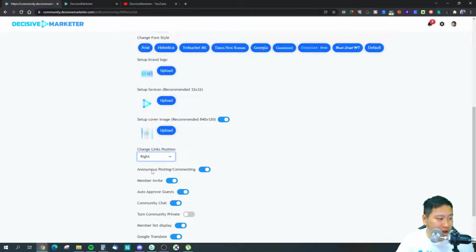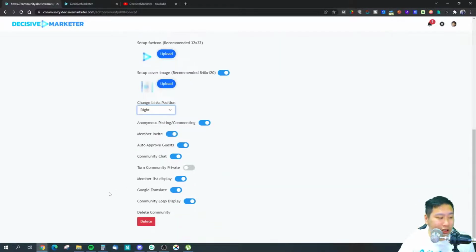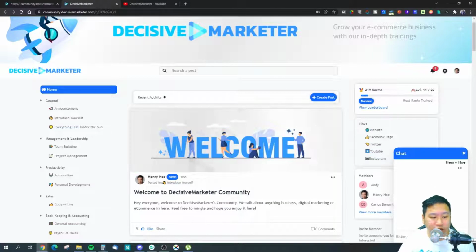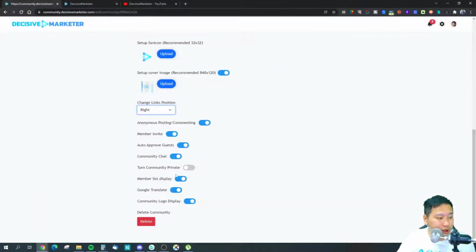Okay, and then you can choose whether you want to allow anonymous posting or commenting, member invite. That means, do you want to allow members to invite other members, whether you want to auto approve guests, community chat, right? So this is the community chat right here, so everyone can chat in the community. And whether you want to turn the community private, so it will not be seen publicly, and people got to join, and you got to approve them, right?